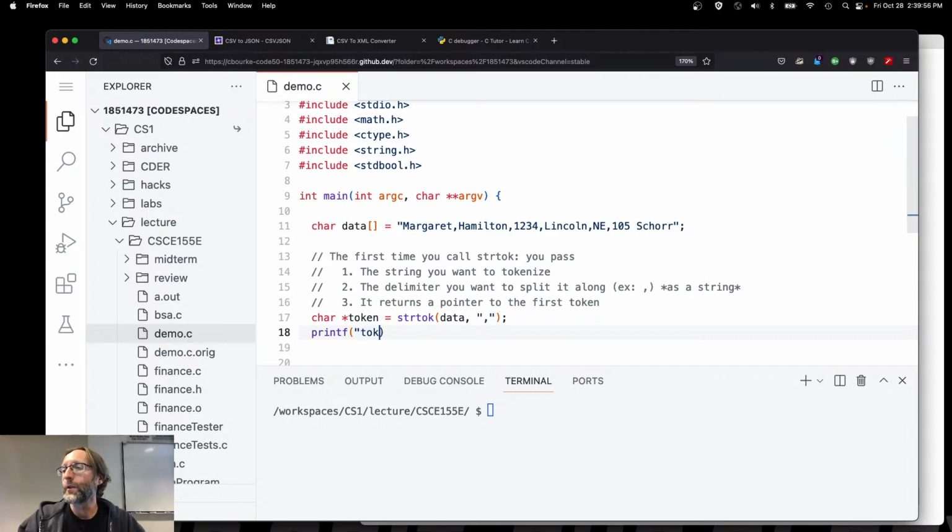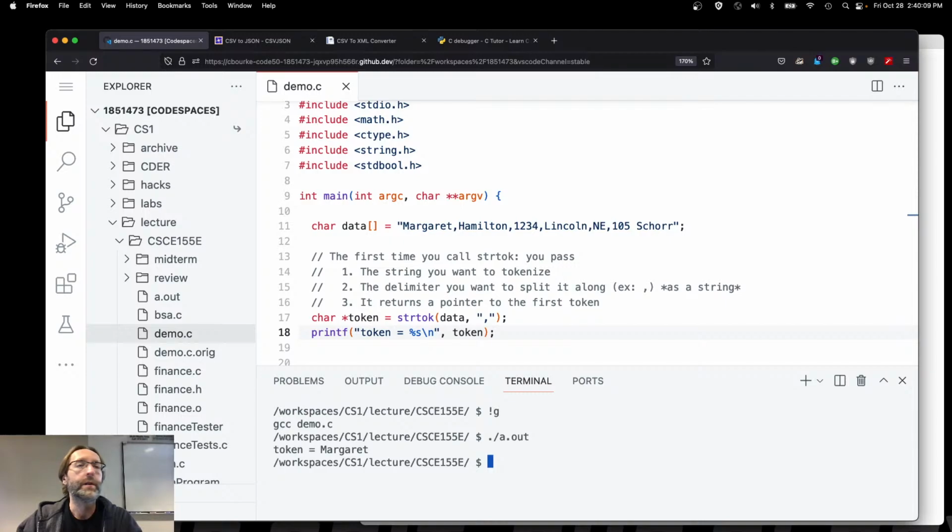Printf token is equal to %s and the line, and then we'll print out the token. So if this works, it should print out Margaret because that's going to be the first token in our tokenized string. And it does, it works.